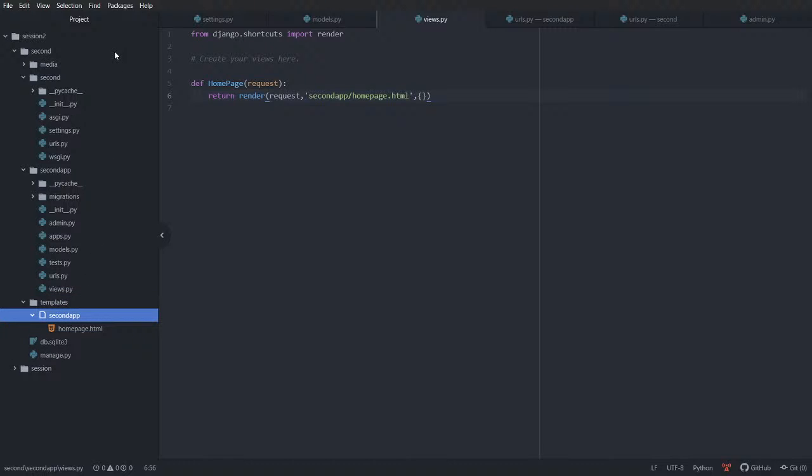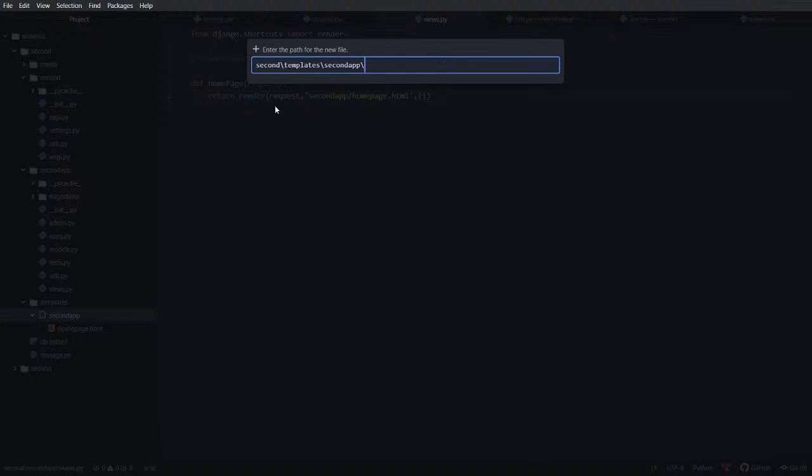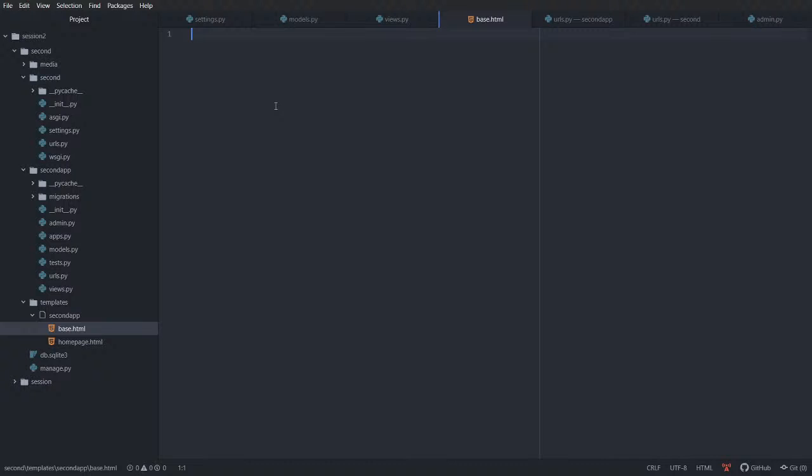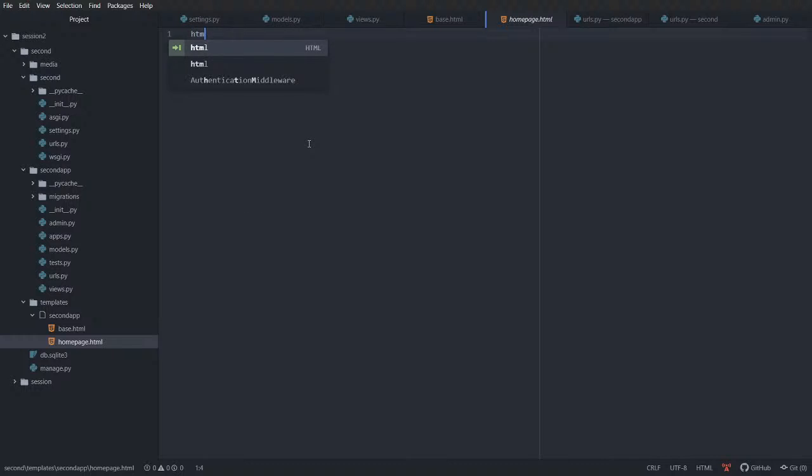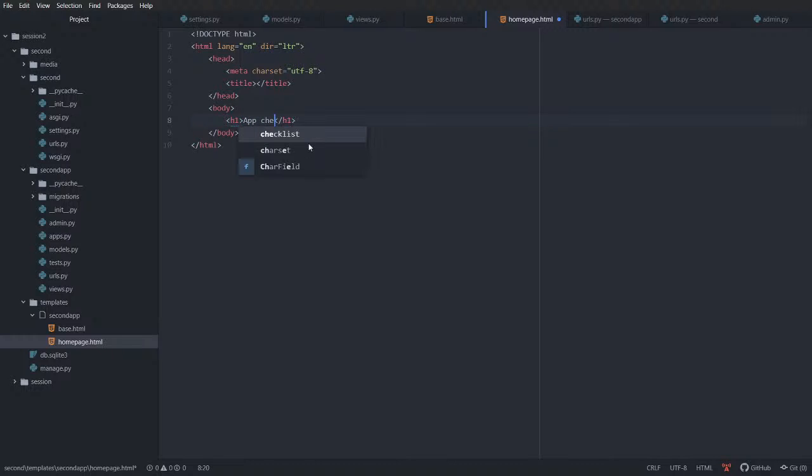I'll make a base template file so that I don't need to write my code again and again. Base.html, and I'll show you what we can do with this file in just a minute. First, let's just check whether it's working fine. Our HTML homepage.html file, and we will write h1 app check. Let's just do app check. So just check whether your server is running or not. If it's running, then hop to your browser.